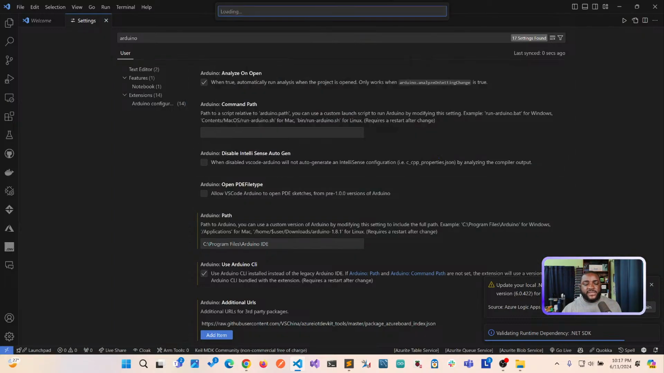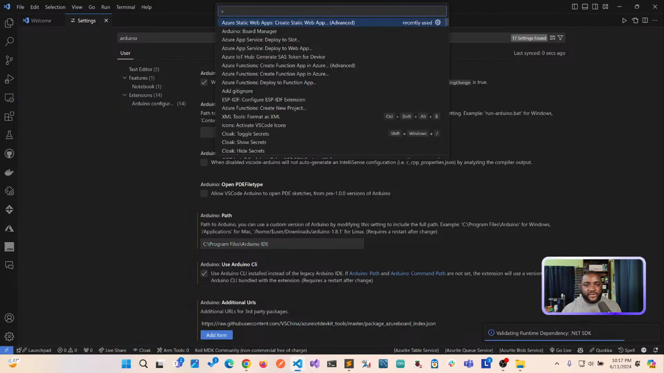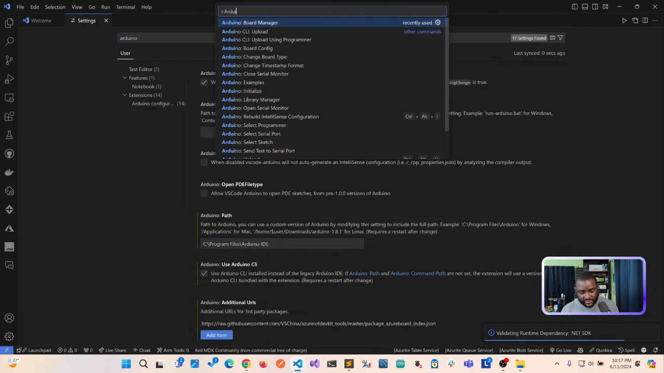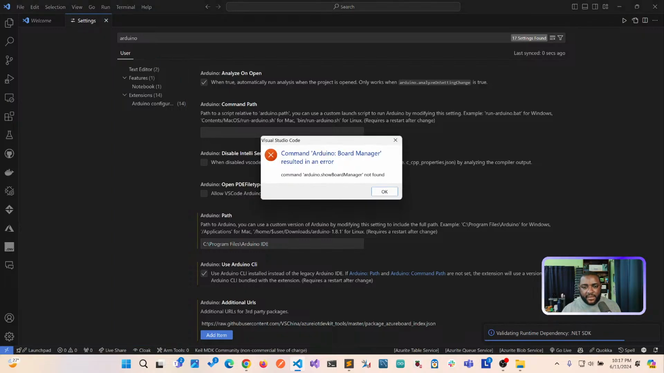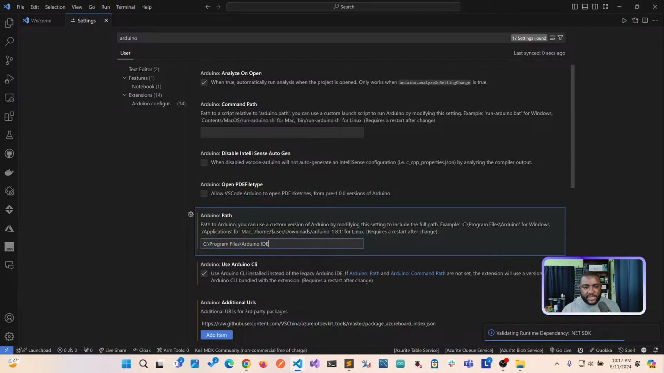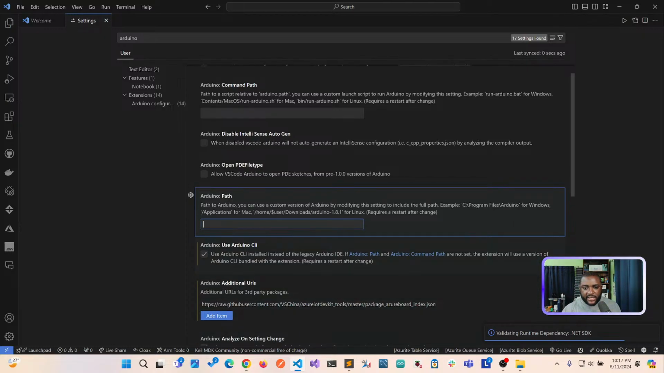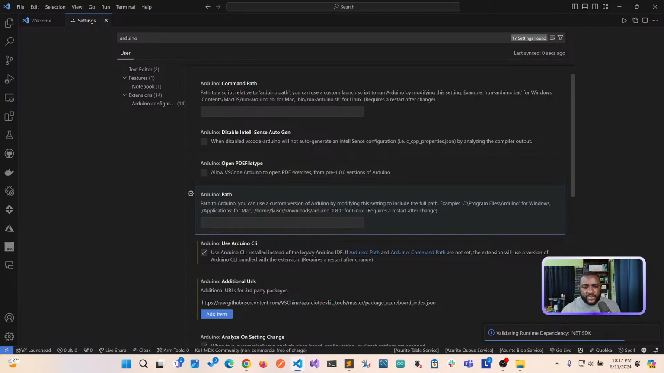Arduino board manager. Hey, what did I press? I pressed the wrong thing. So let's do Arduino board manager. Oh no. Okay, you know what? Let me clear this. And then, okay, so the path is set.